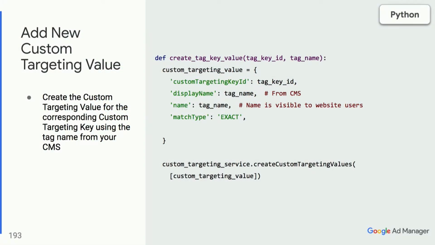So the very first thing is we are defining a custom targeting value object. There are a few required fields on this. There's the custom targeting key ID, right? Values have to belong to a key. So that tag key ID is just the one that we're using to track all of our content tags, and it's passed into this function. The second field that we define is the display name. This is the tag name that came from your CMS. Someone entered a new tag, and that name is what we want to create here. I've set that on the display name and the name field.